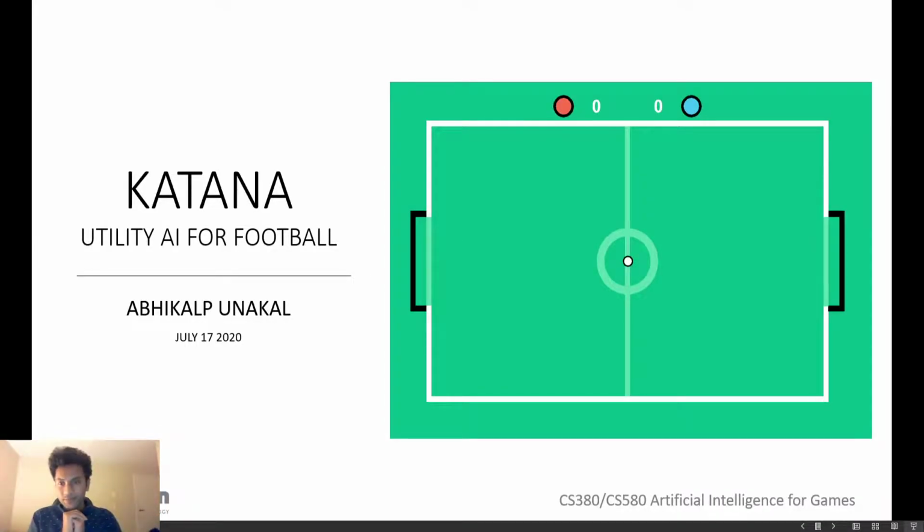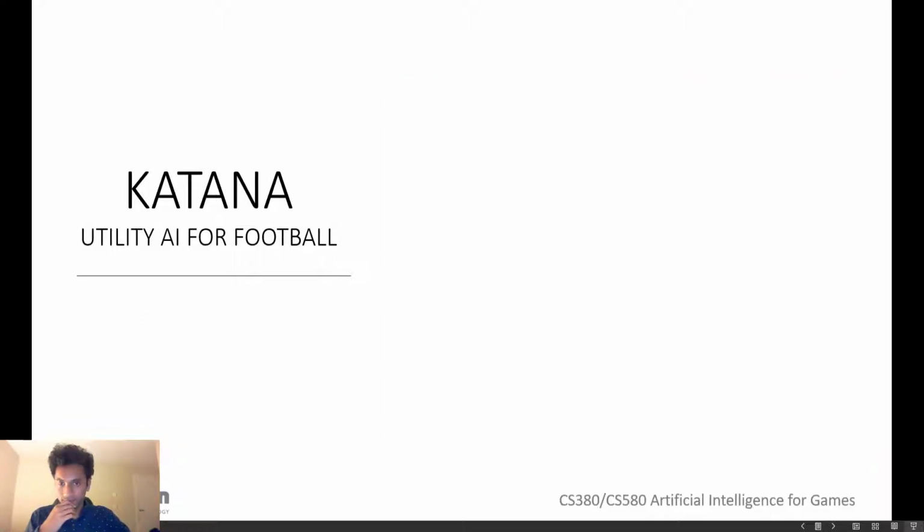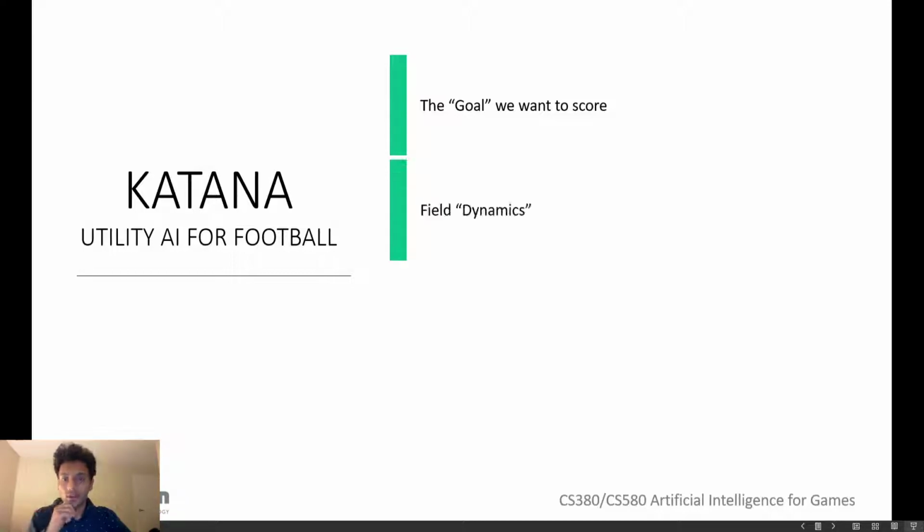Hello, this is Katana, a utility AI for football. And what are we going to talk about today? The main goal, the goal that we want to score. What was the intent behind this project?